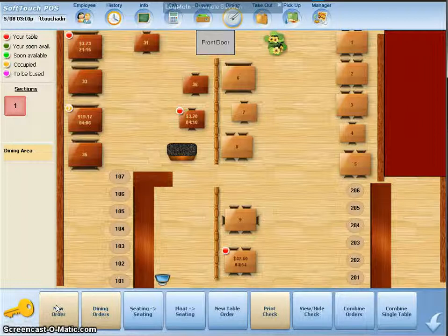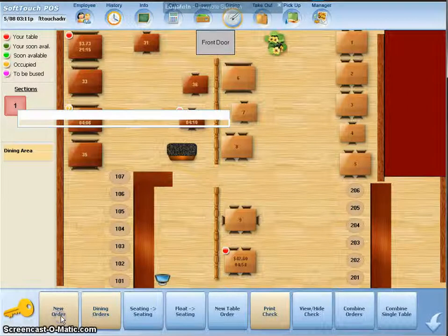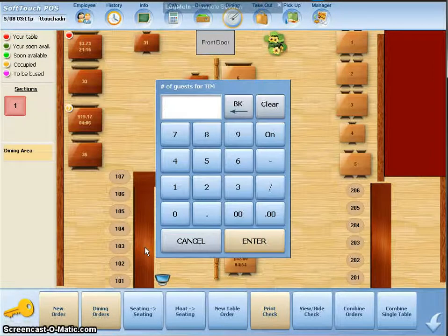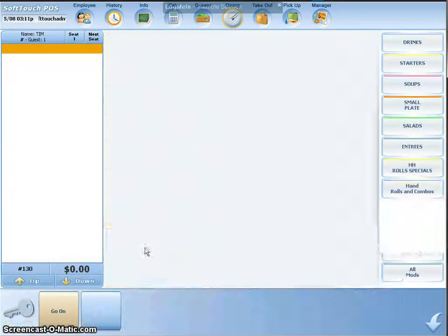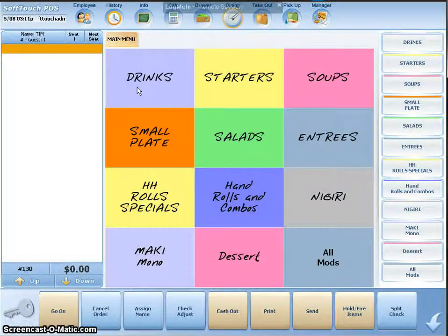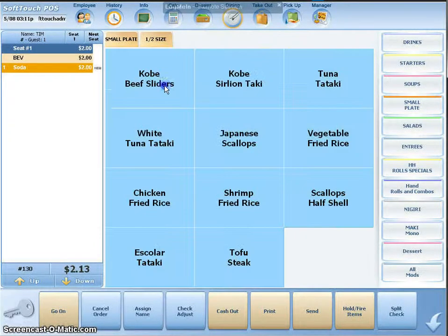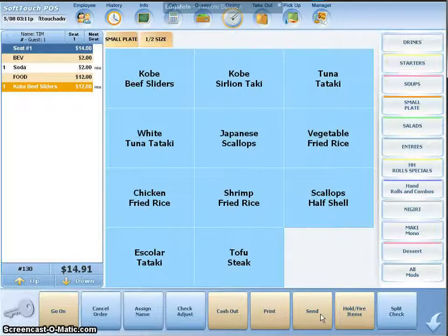What these buttons will do, and we'll go individually here, there's a new order button. Rather than clicking on a seat or a table, you can just create an order by clicking on New Order. It's going to ask you to put a name on the check. I'm going to put Tim. Once I know how many guests are there, I'm going to put 1. Bringing a drink. Now I'm going to click Send down here on the bottom to send this check.